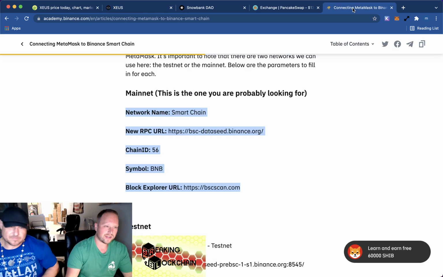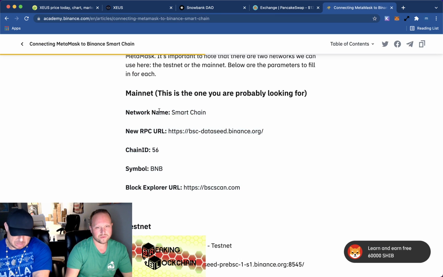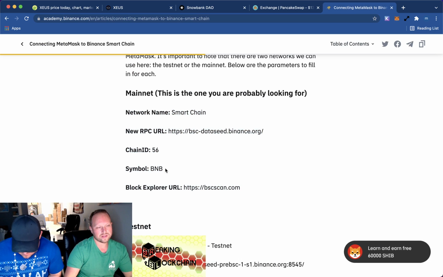All right, so it's on the blockchain of Binance. If you need MetaMask to connect it, you just plug this in right here on your networks. You can pause the screen if you want to. I'll try to remember to put it in the description.